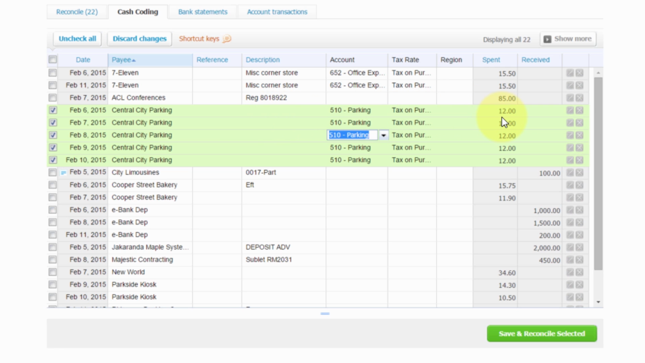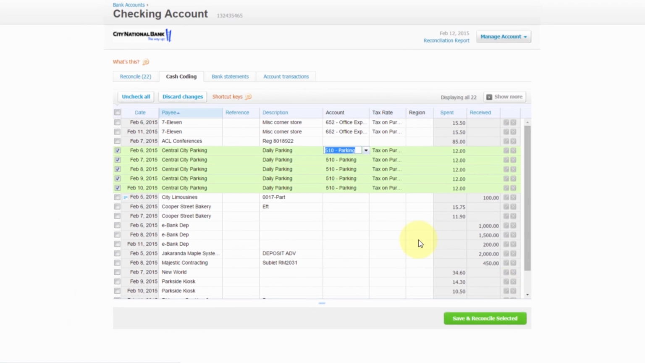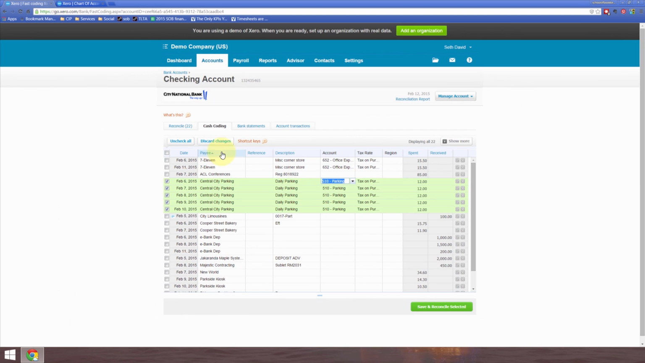And when I look at something like this, of course, and I see that it's the same amount every day, then it looks like it's parking that we're paying for on a daily basis, perhaps. So I can put daily parking in my description, and again, because they're all selected, what I do to one, I do to all. So this is how the cash coding works. Then I can click Save and Reconcile Selected. So the idea of this screen is that you can very quickly confirm transactions in, and probably the first obvious way to do it is to do it first by payee, because that's what most often is going to drive where things get coded to the same account.